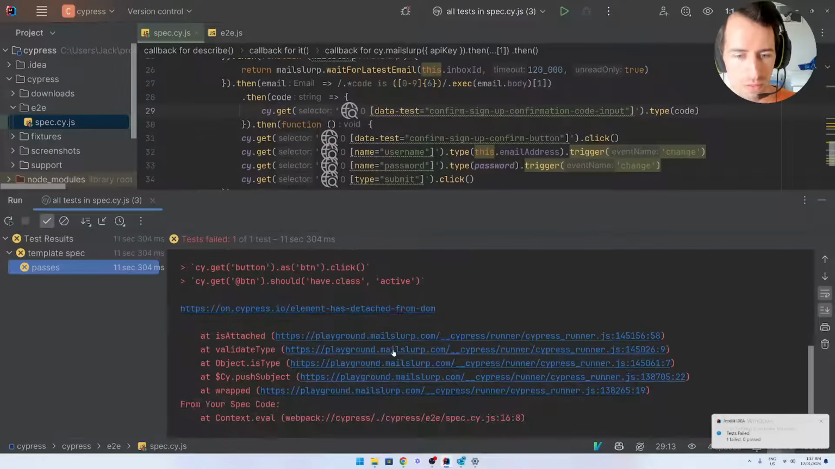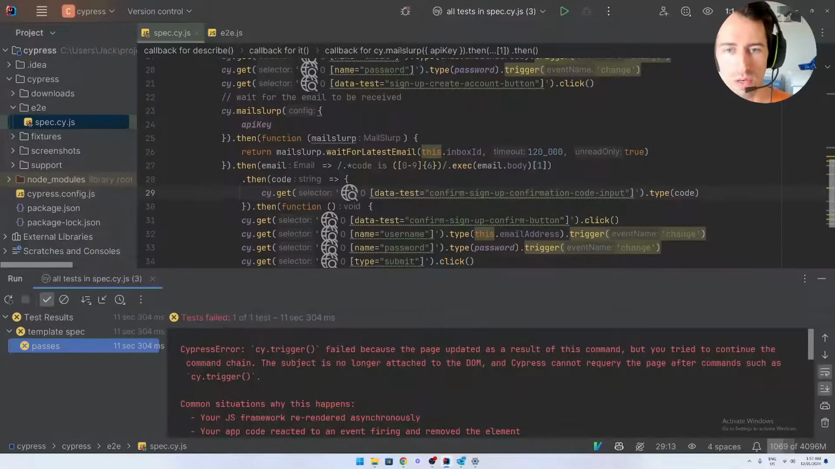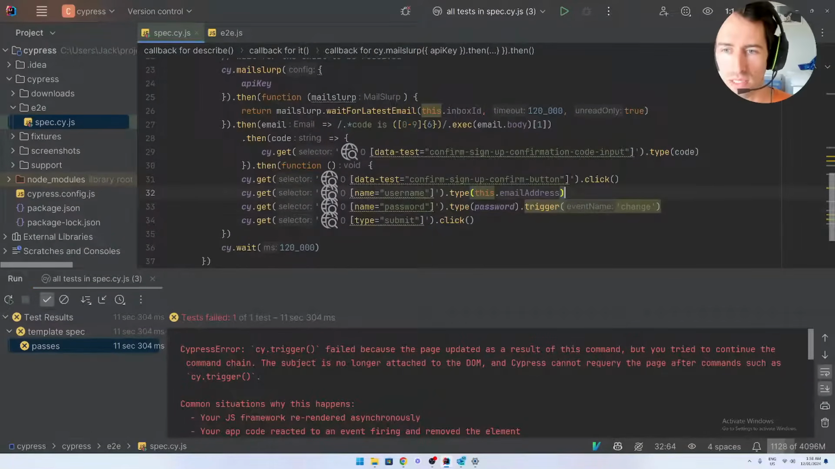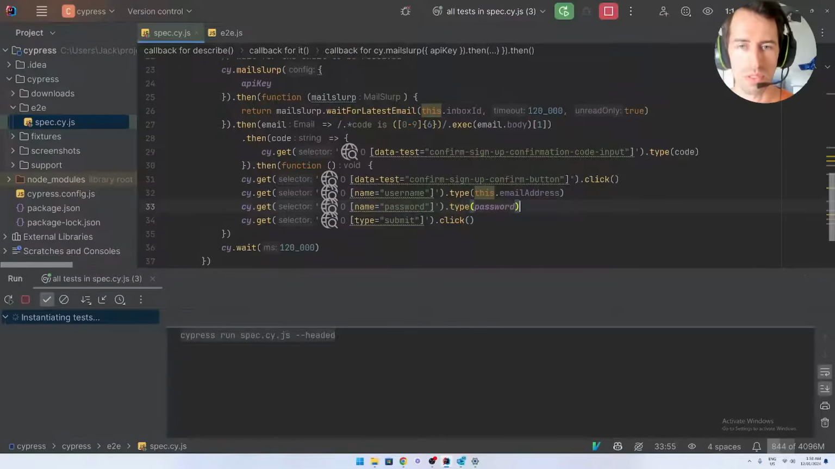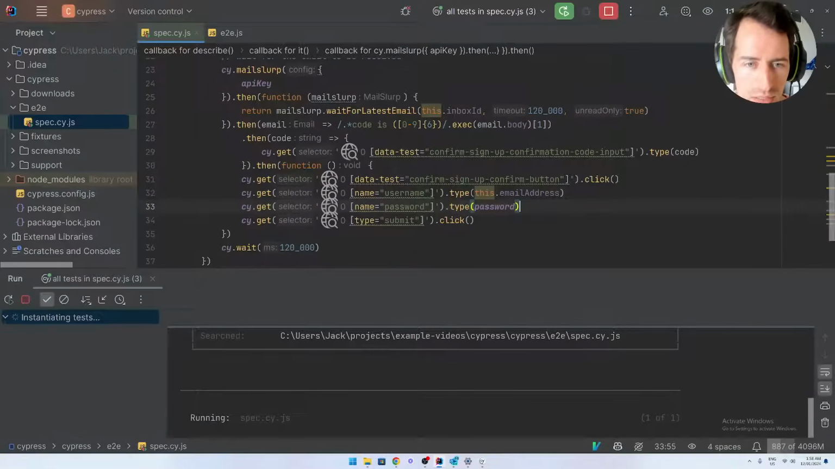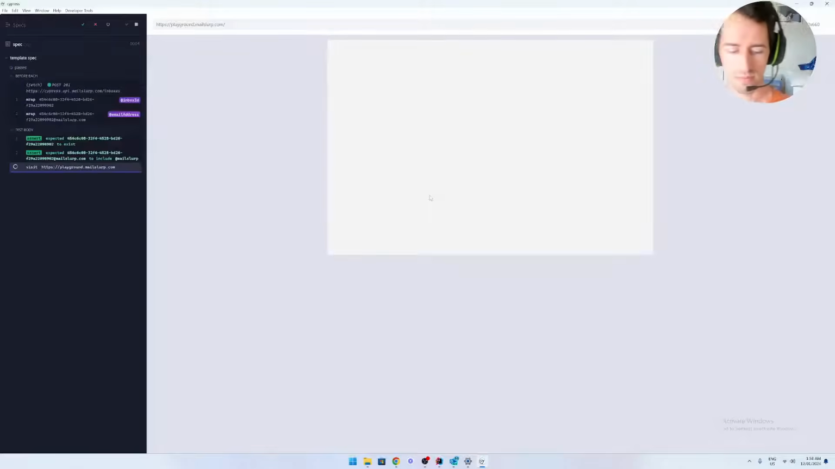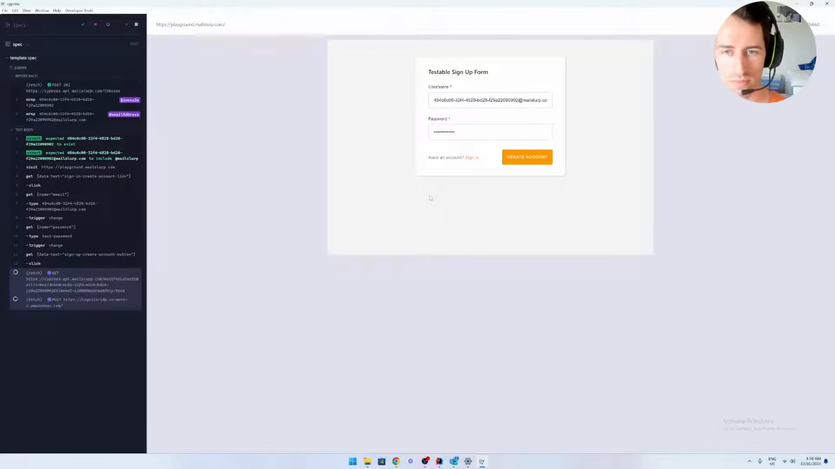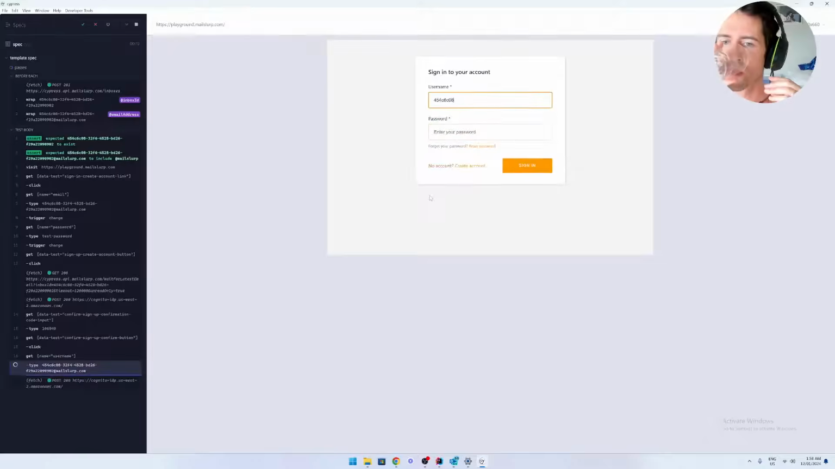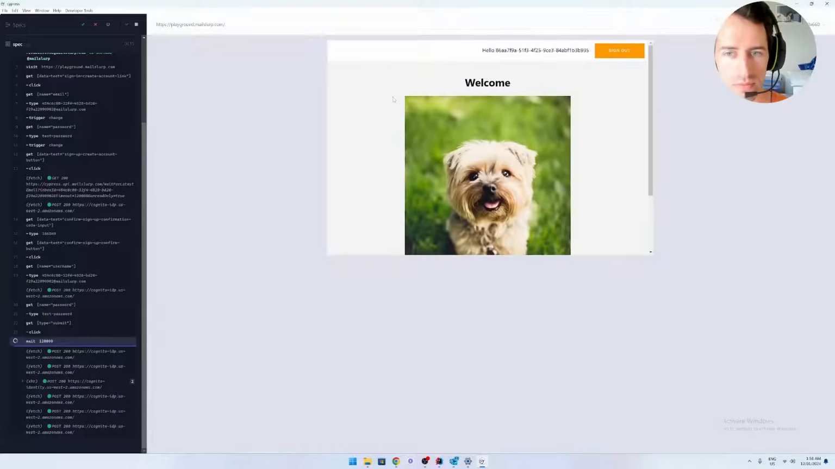We are having a few problems here. Cy trigger. Where is that going wrong? I think it's on this, isn't it? We maybe just don't need that trigger, do we? Let's try that one more time. Have a little look at where we might be going wrong here. Get. Type click. Should be alright. Test is running. Yes, it worked. Okay, we just had to remove those triggers.